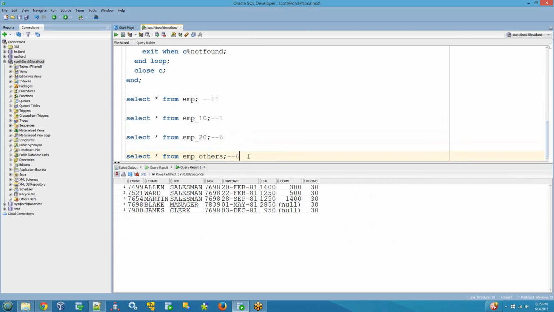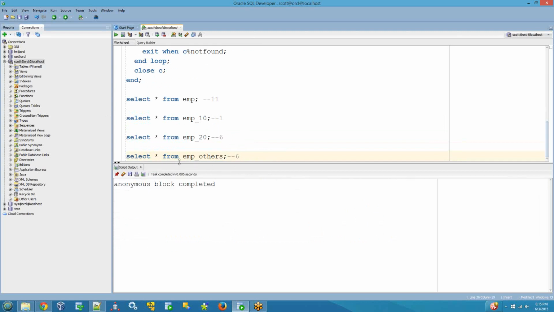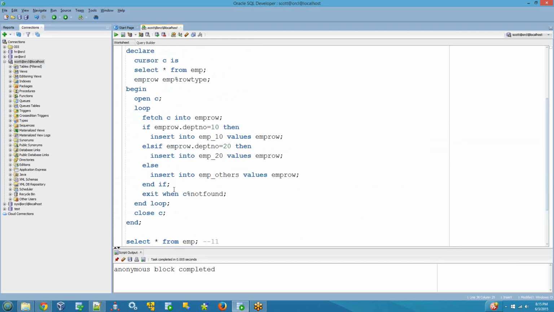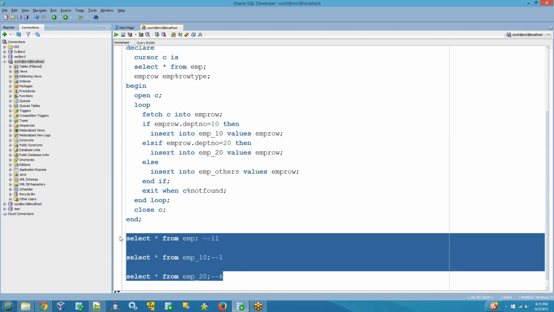Everybody is clear? Yes or no, please? Mahesh, did you see the difference between your code and my code? And Shravani, is it clear to you? Yes, sir.